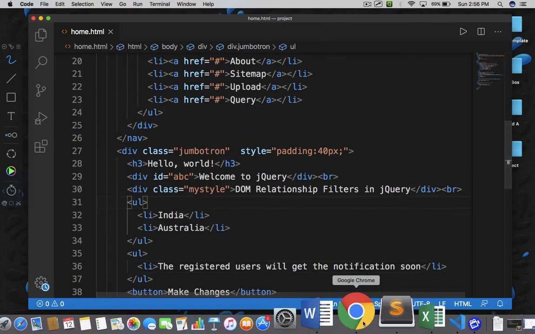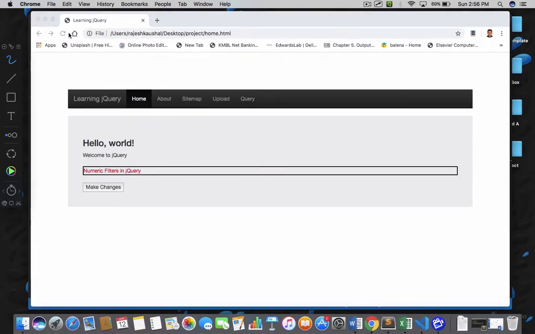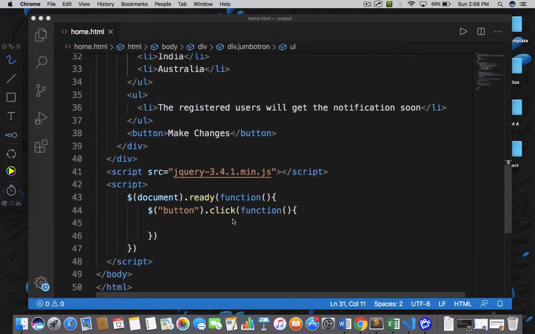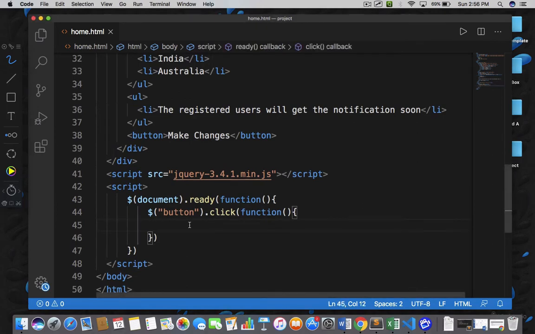Now go to your web browser and refresh your page. Now you can see that we have these two unordered lists, India and Australia, and then we have another unordered list, and we have a message that registered users will get the notification soon. Okay, now let's go back to the document ready function, and here we are going to apply some filters.